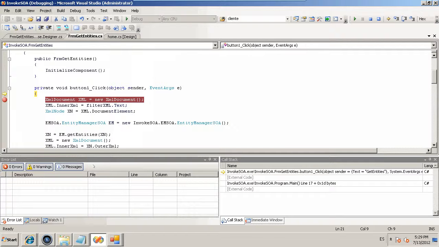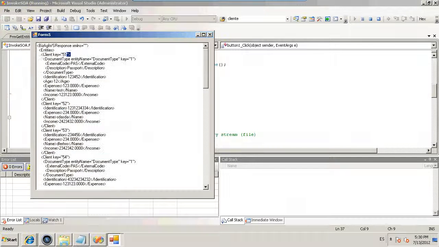Notice that the XML document contains many nodes encompassing diverse client information. Each node represents a client registered in the Bisagi process.